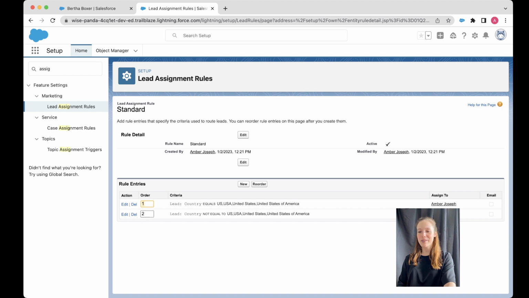So within this one rule, you can see that we have these rule entries. It's kind of the first thing that we see on this page, and this is where we put all of our conditions for who we're going to assign this to. You can see that the criteria for our first rule entry is that the lead country is equal to US or USA or United States or United States of America. And if that's the case, it's going to be assigned to me.